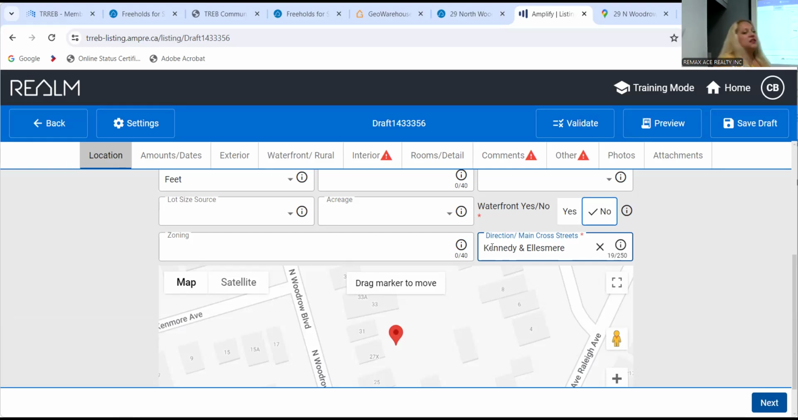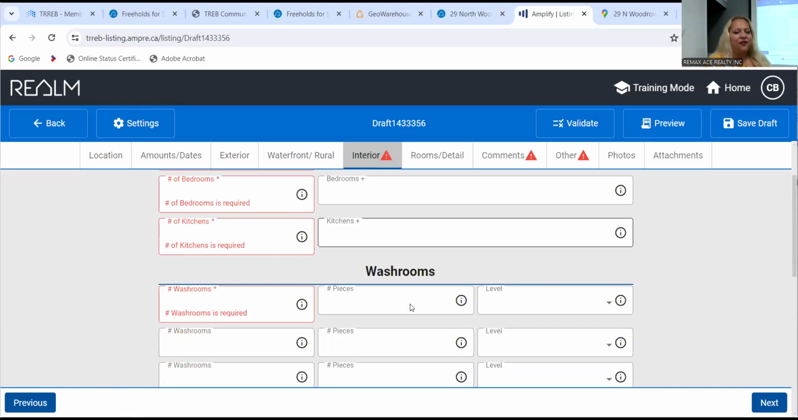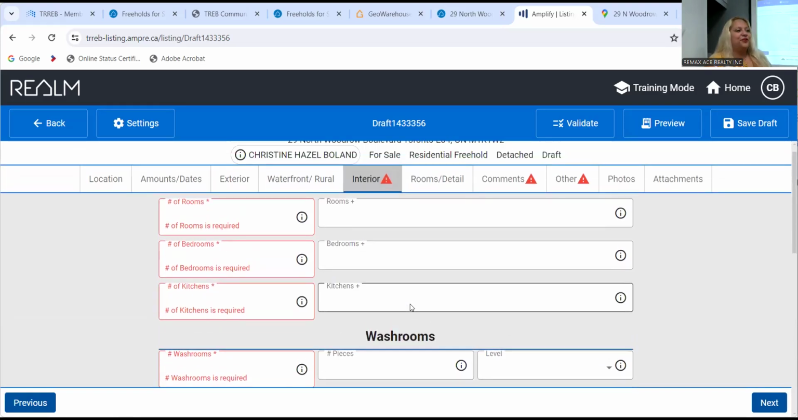So try to make it something that's really well known because the public's just looking on realtor.ca and your job is to try to just pull them in to see the listing. So don't put something obscure there. All right. Number of rooms. How do we count number of rooms, guys, for listing?